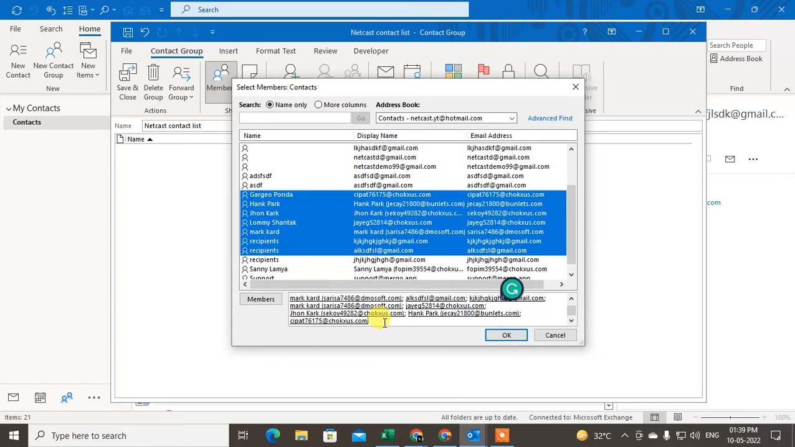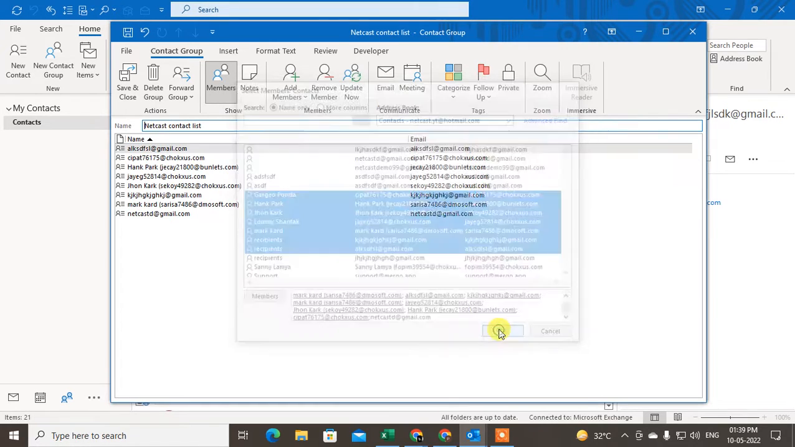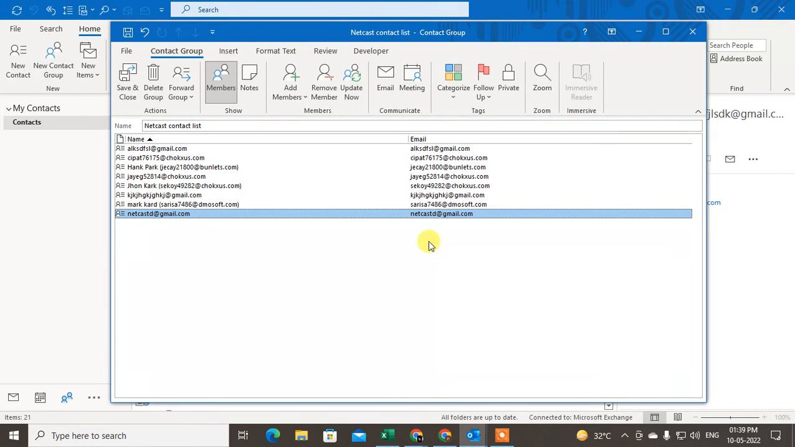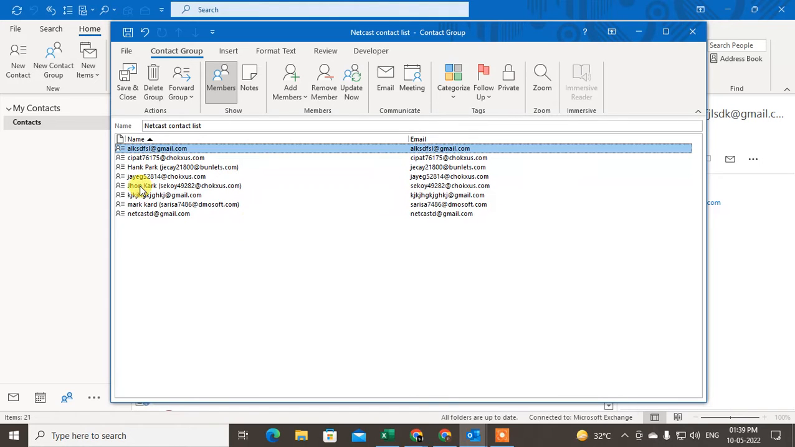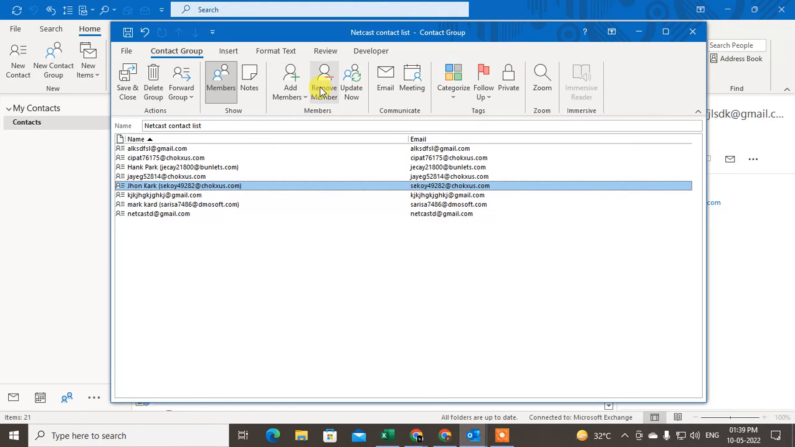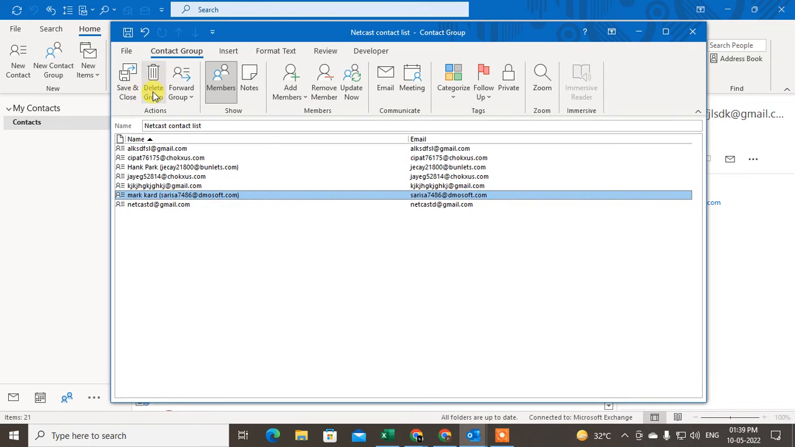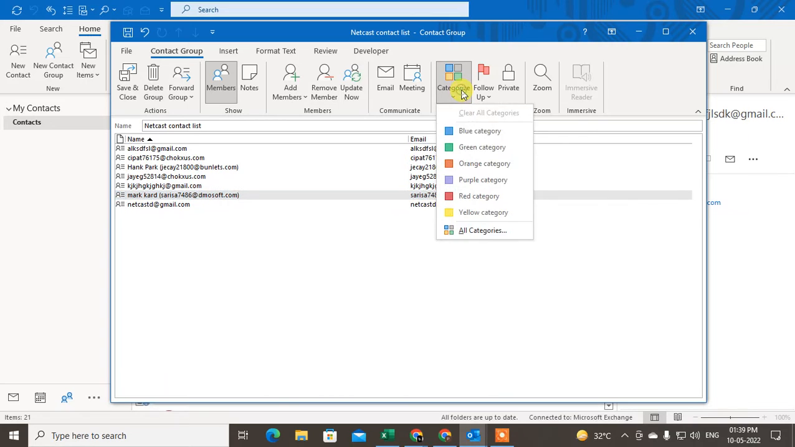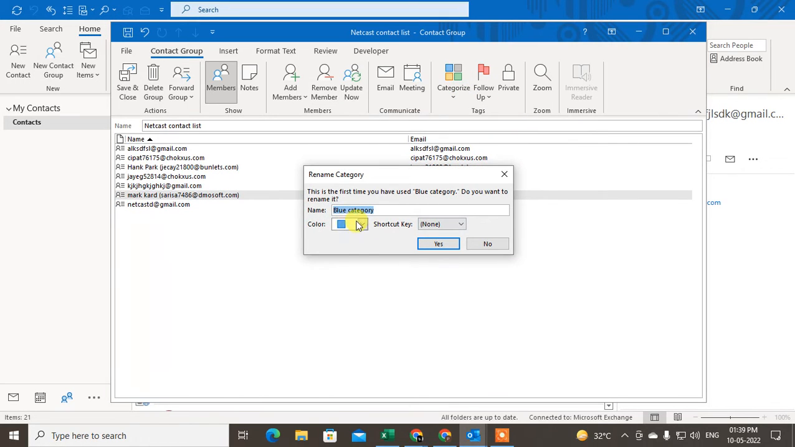You can also add manually here. Just enter the semicolon and enter the email ID like this. Okay, and just click on OK. So you can see all members have been added here. Now if you want to remove anyone, just select the person and you can click remove. It will be removed. Okay, so now you can also delete the group if you want. You can categorize your group like this: blue, yellow, whatever. Okay, you can also create the shortcut keys for your group.